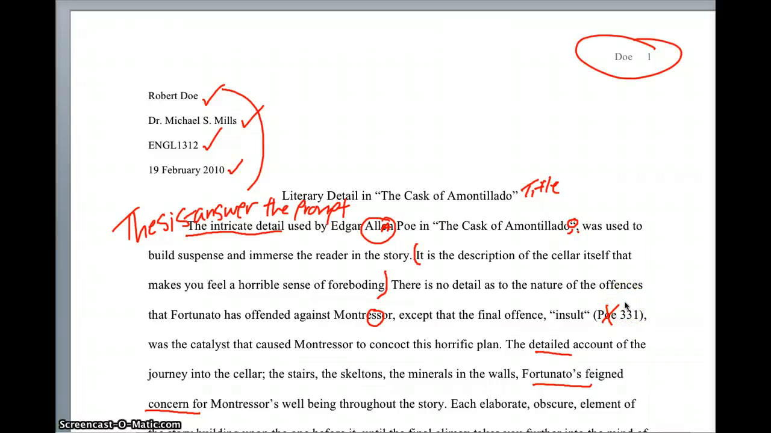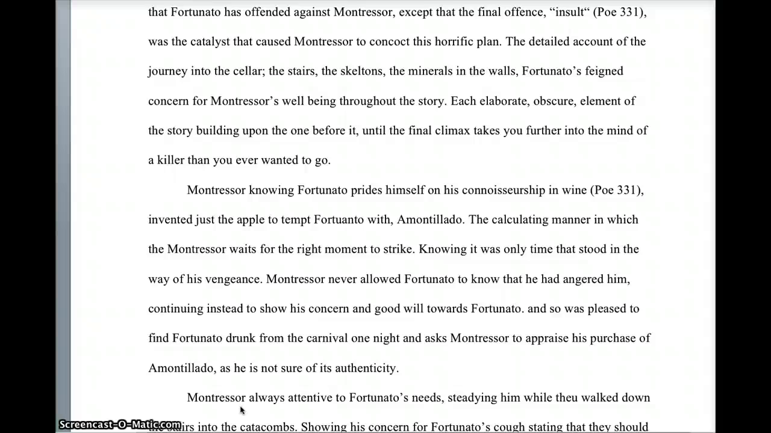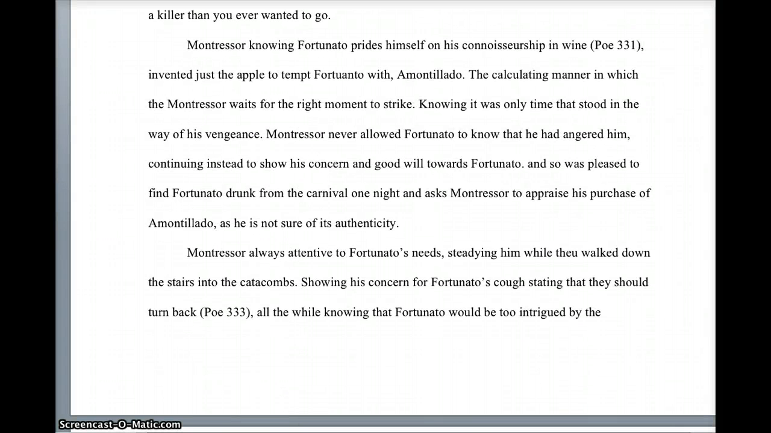Okay, let's see about down here. I'll go down a little bit more. Montresor, knowing Fortunato prides himself on his connoisseurship in wine, invented just the apple to tempt Fortunato with. It's a pretty neat way of terming that, tying that to the story of the Garden of Eden, the calculated manner in which Montresor waits for the right moment to strike. Now that is a sentence fragment.